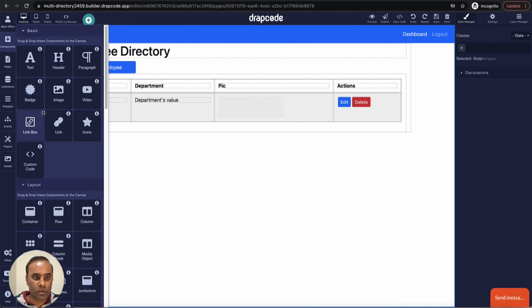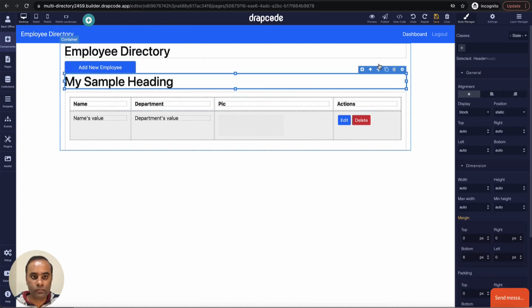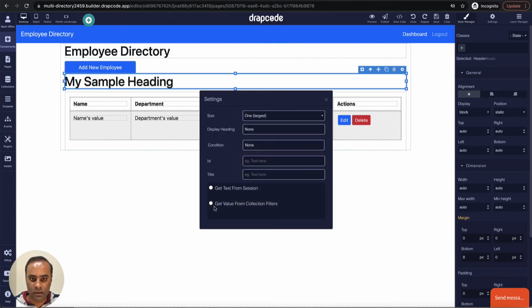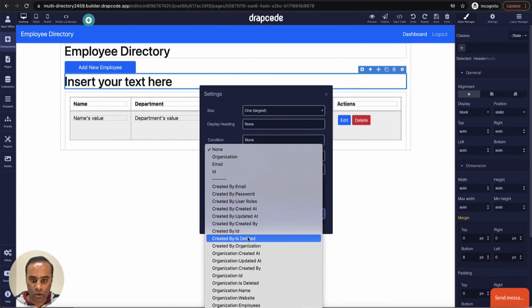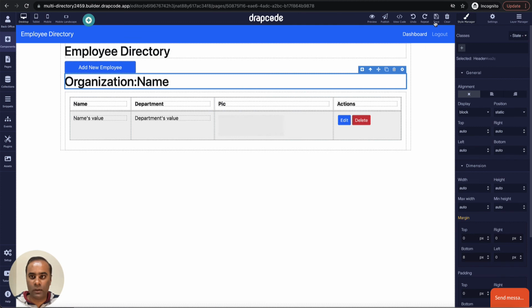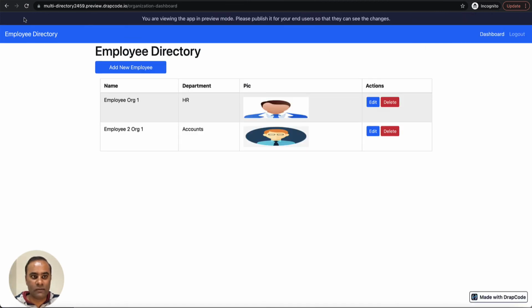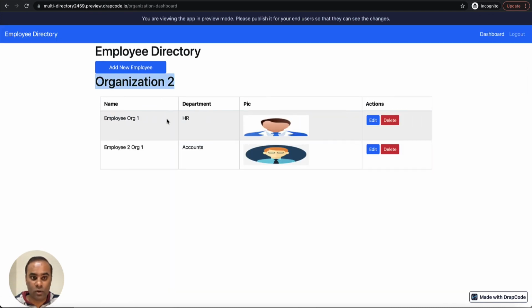So I'll drop a component, let's see a header, just below the employee directory. Okay, let's take the data from session, get value from session, and display the organization name. Let's reload it so that you can clearly see which particular organization we are currently logged in as. Otherwise, it's quite confusing. Currently, we are logged in as organization 2, and we are seeing employees of organization 1, which is actually wrong.